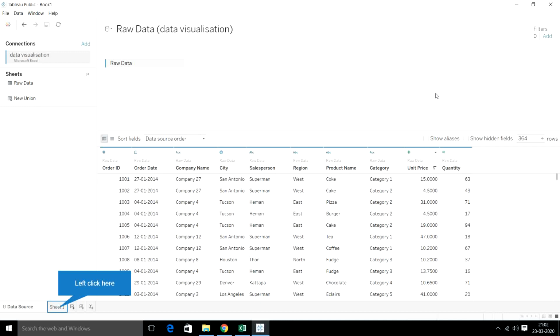So this session we will be dealing with what if analysis using Tableau. For doing that we use the same data sheet we used for exercise number 1, the sales data. These are the details that will be in that data sheet: Order ID, order date, company name, city, salesperson, region, product name, product category, then unit price of the product and the quantity of the product sold.